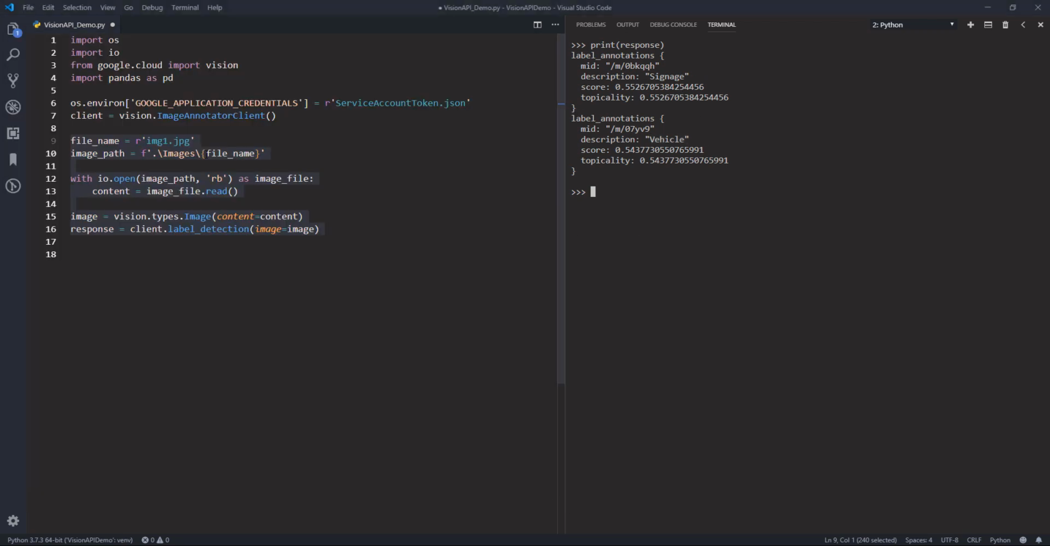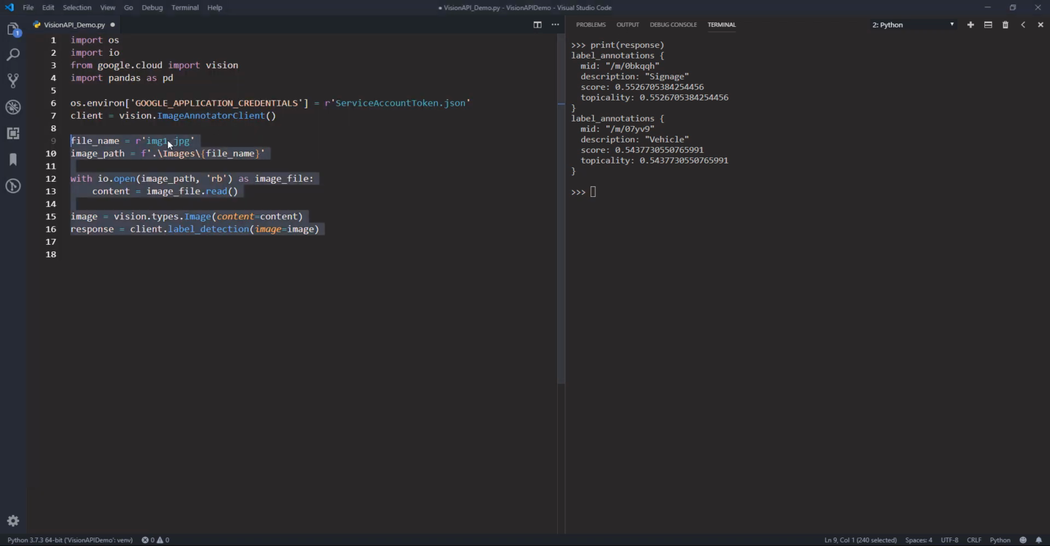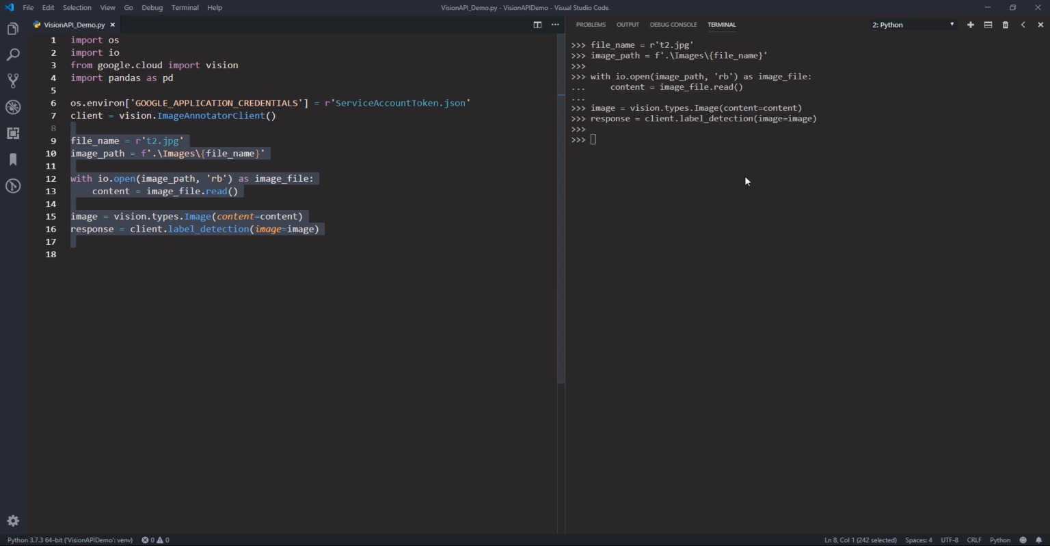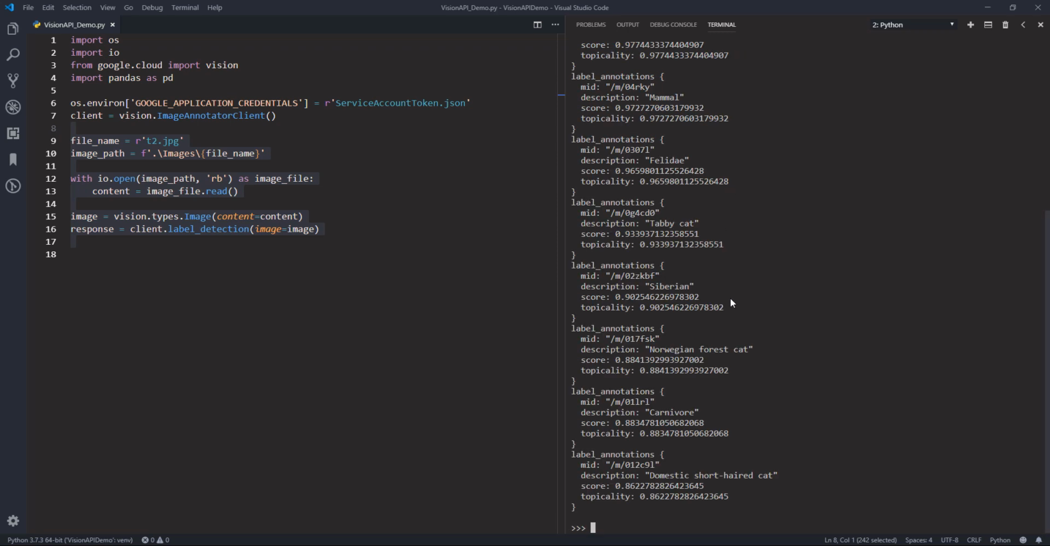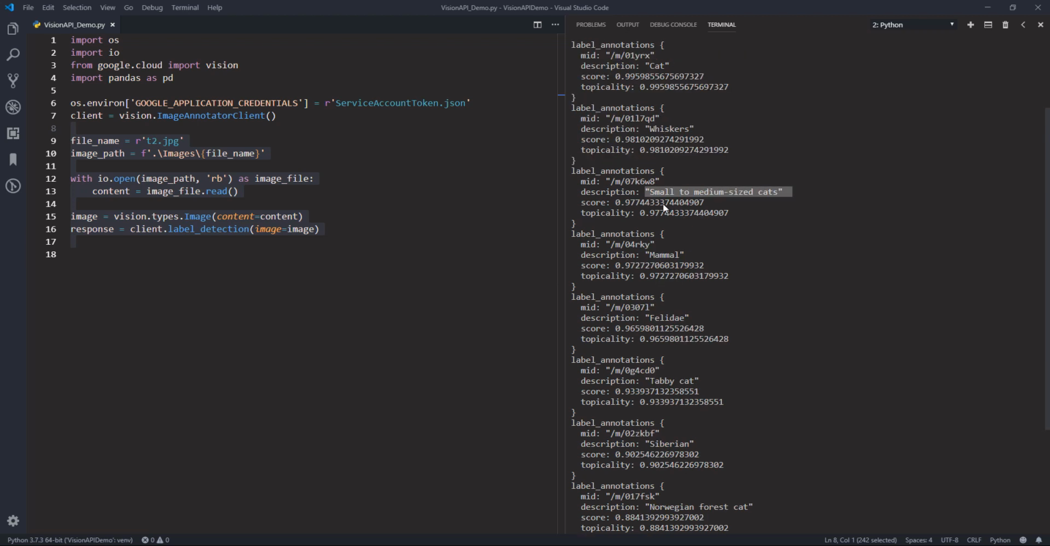Now let's use the second image, which is the image of a cat. And clear the terminal. Now if I print the response, this time we get a lot more results. This can be image of a cat, whiskers, small to medium sized cats, and so on. Now we have the response.